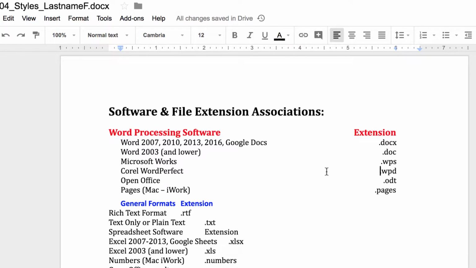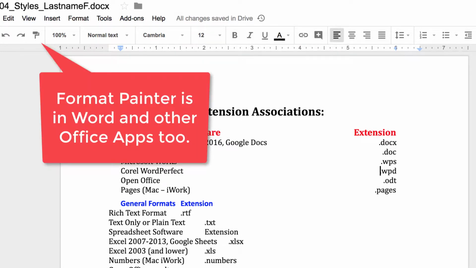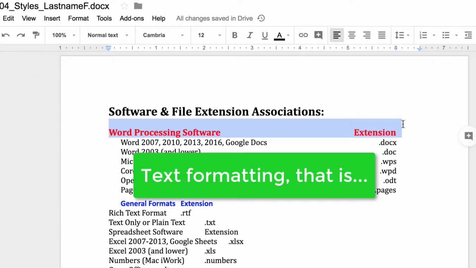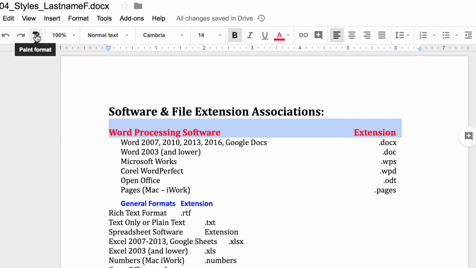You might have used this before, or you might not. It works well in a couple of ways. If you highlight the text you want to copy to somewhere else, you can just go here and click on this. Or if you double click on this, it lets you do it multiple times. Let me do it once. I'll just click on it, and then I'll look for another one.